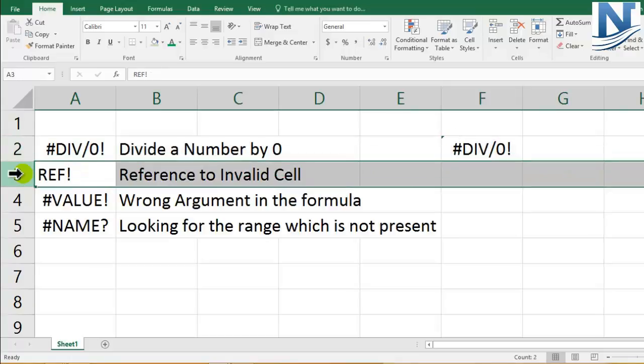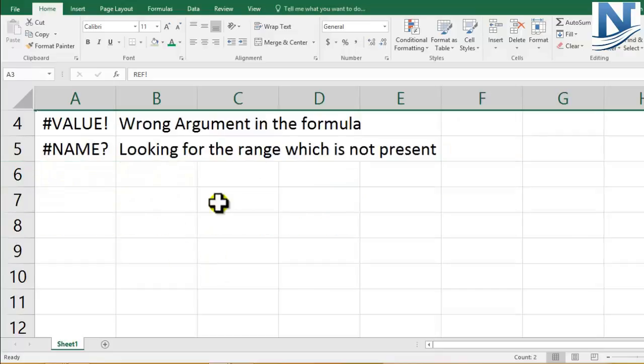Next is ref error or reference error. So it generally happens when the reference to a particular cell which was present earlier is not present now. So there is no reference. So the reference is invalid. So in that case, you can get the reference error. What is the meaning of this?